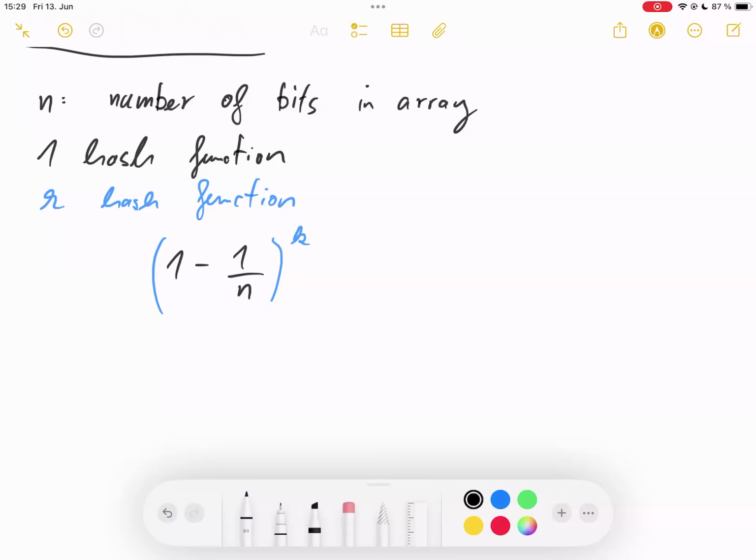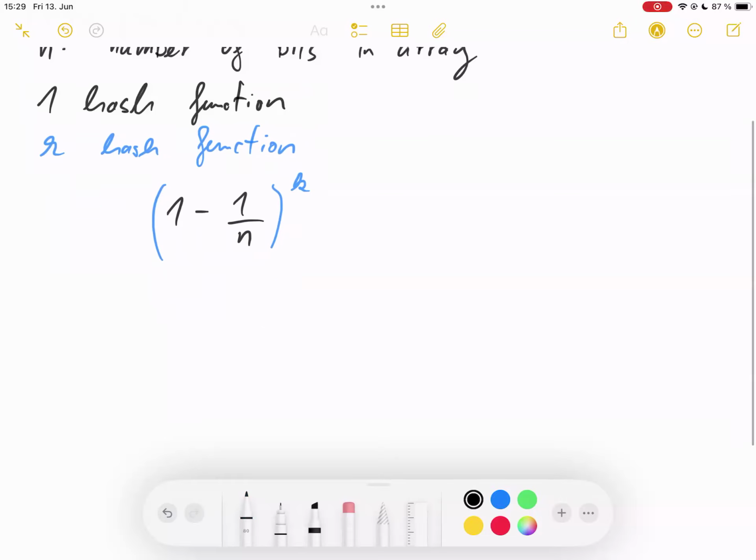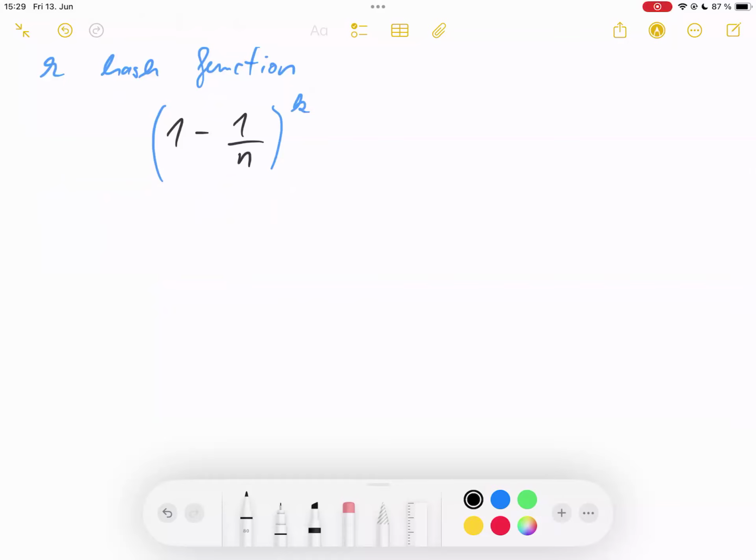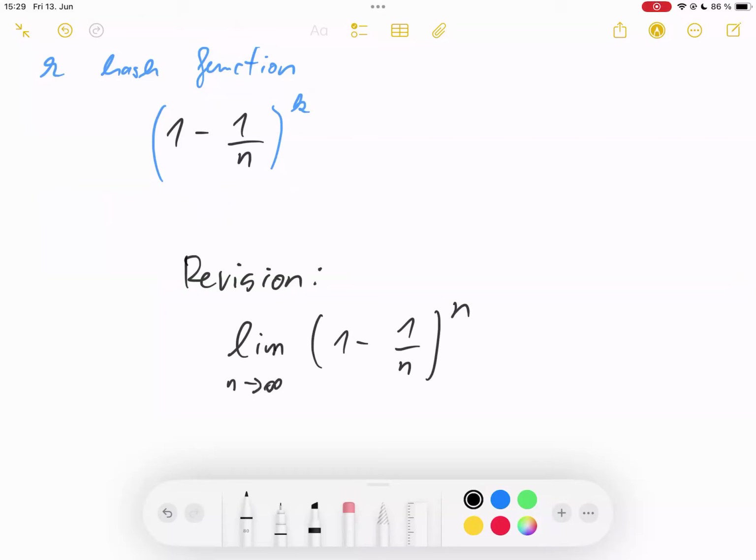Now, there's a quick revision of your calculus, and I want to see if any of you remembers this. It's from your calculus class, but it is very important to today's lecture as well. So you have a limit of (1 minus 1 divided by n) raised to the power of n, where n goes towards infinity. Has any of you ever seen this limit? And do you remember the identity, what the result of this will be?